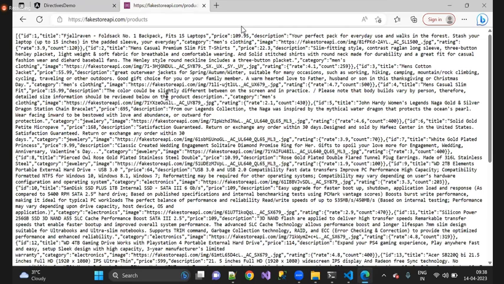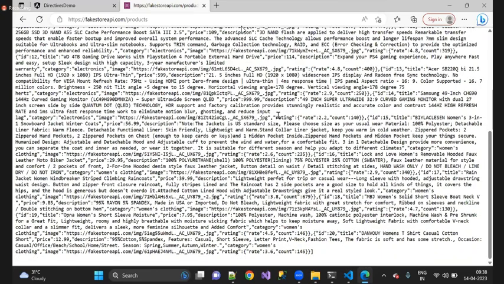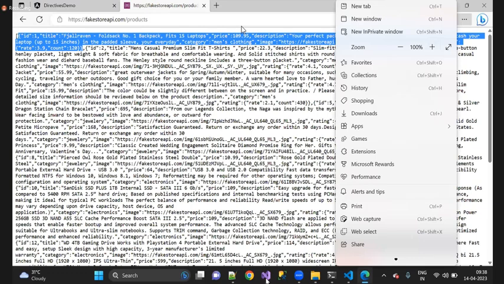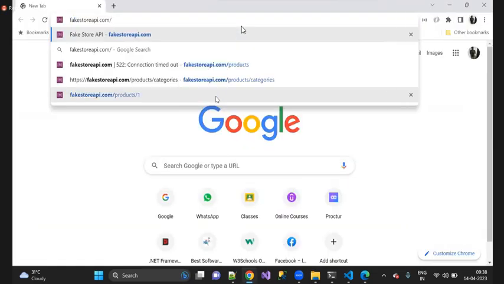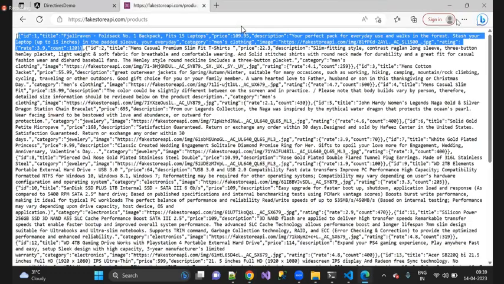Why is it displaying like this? Maybe what I can do is take a complex object which is available here. This is a complex object. We have a lot of data here, but I have a JSON viewer. Maybe let's open it from here so that it will be easy for you. I have installed a JSON viewer. You can install it too.